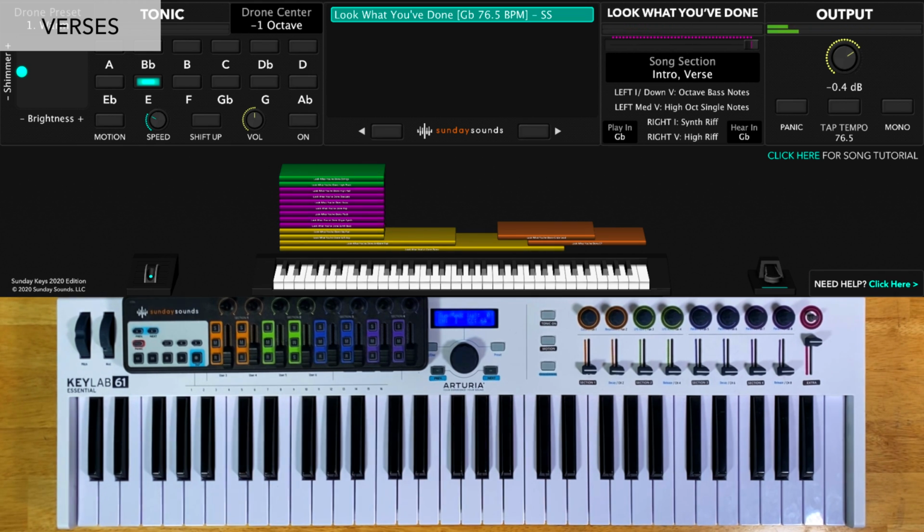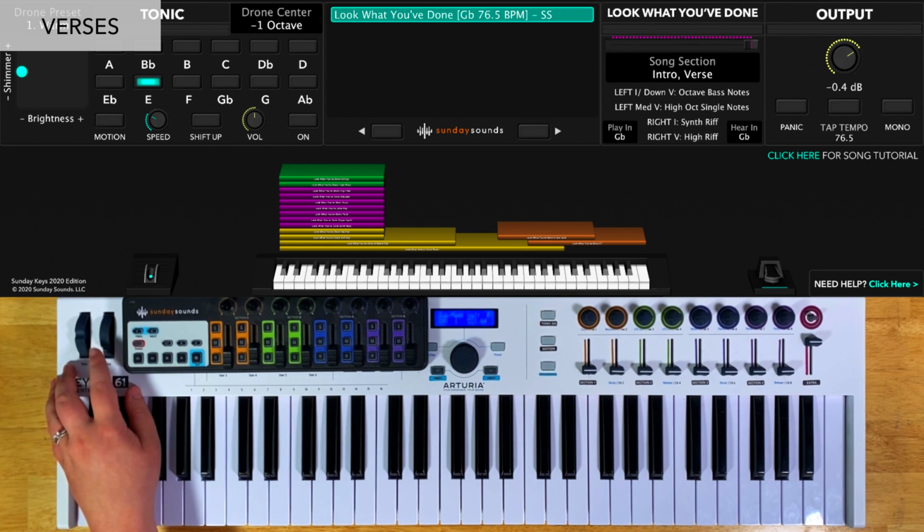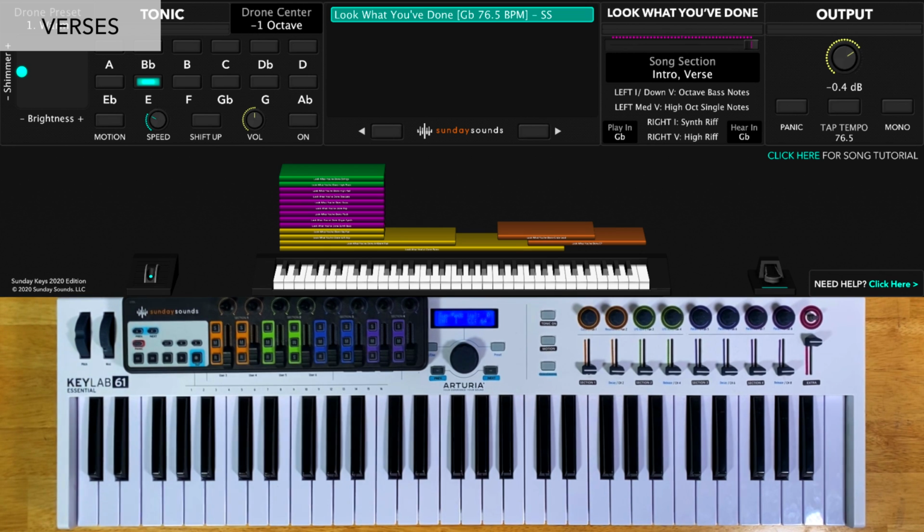The second time you play the verse, or you could call it the medium verse, it actually drops in intensity. So for this part, you're going to also have the song section control all the way down, but this time you're just going to play single notes in the high octave of your left hand and chords in your right hand. So this will mean that there is just a piano and a very light pad sound going on.